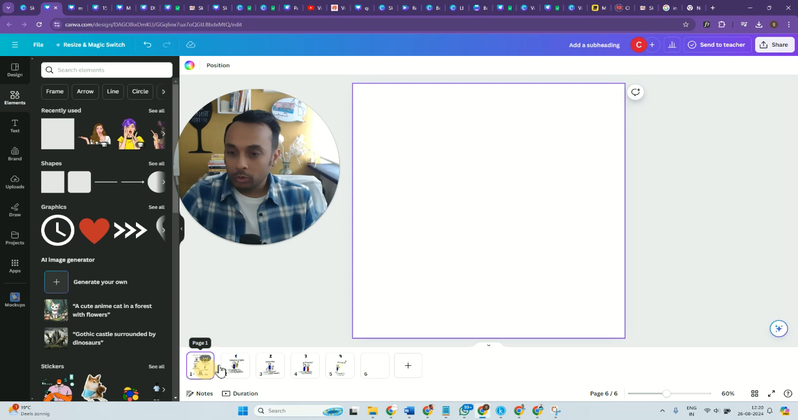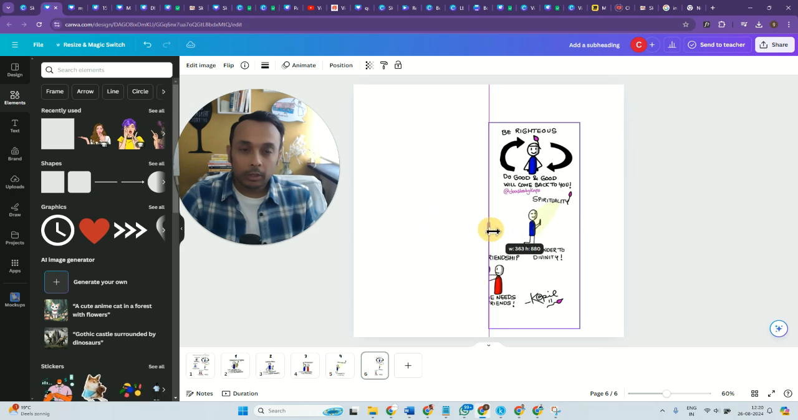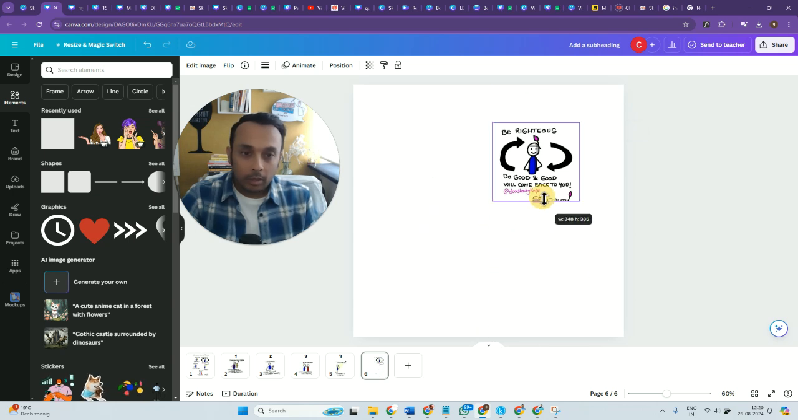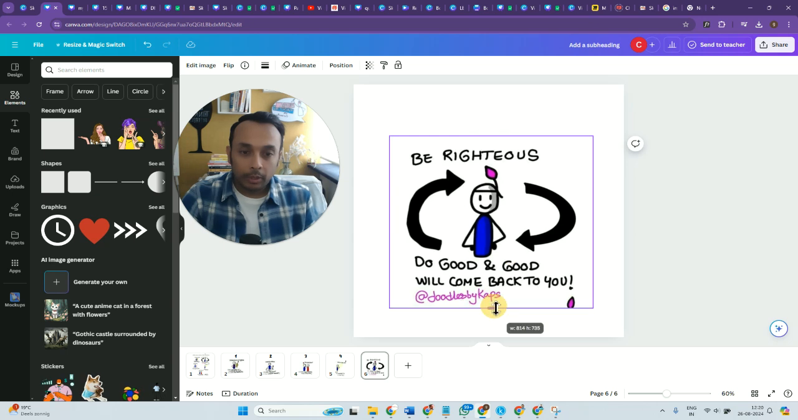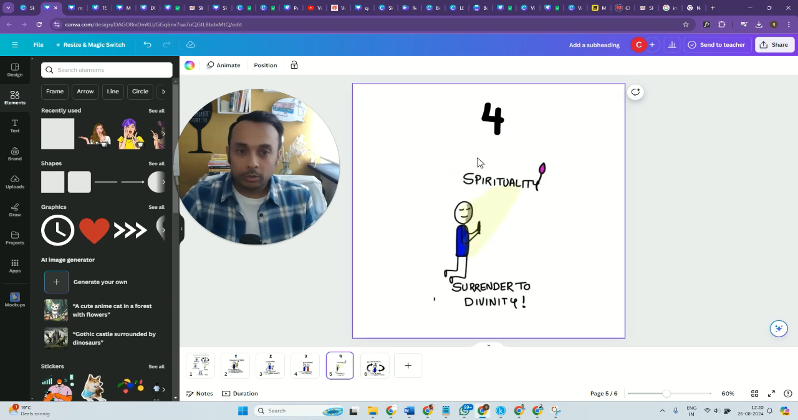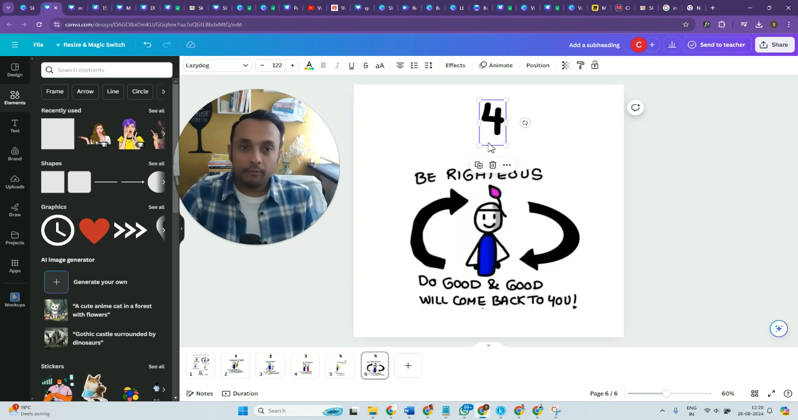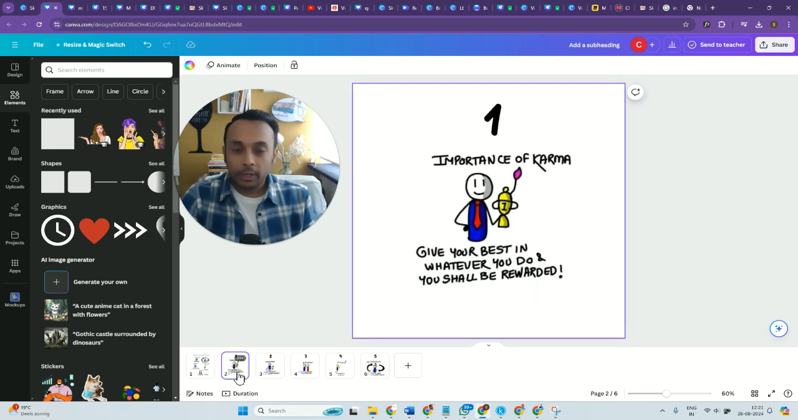And maybe I need one more, so I'm copying it here. And here, yeah. Maybe I don't want to write the signature here, because I'll be writing the signature at the end, or maybe on the first part. So this is fourth, this is 5. These are the 5 points, and let's now design the first one.